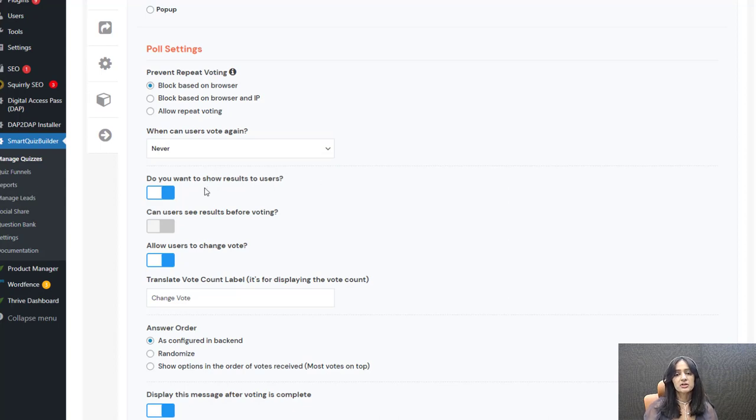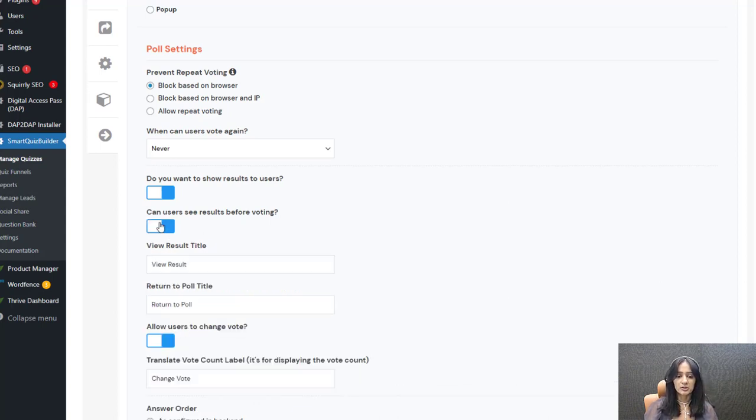Do you want to show results to users? After they complete voting, do you want to show them the poll results? And can users see results before they vote? If the polling has already started and people have already been voting, when someone new goes to your site to vote, do you want them to see the results before they vote, or only after they complete voting? By default, it's off, but you can turn this on if you want, and you can customize the text here.